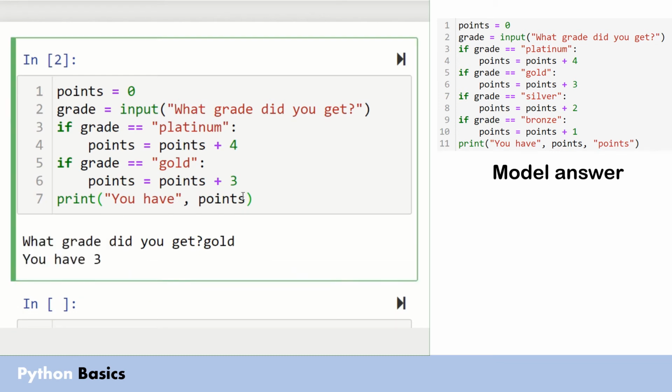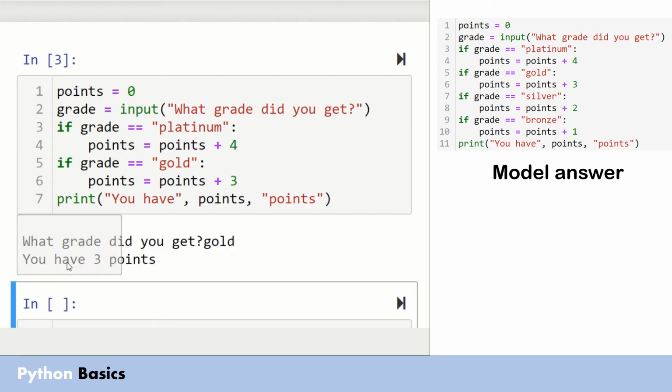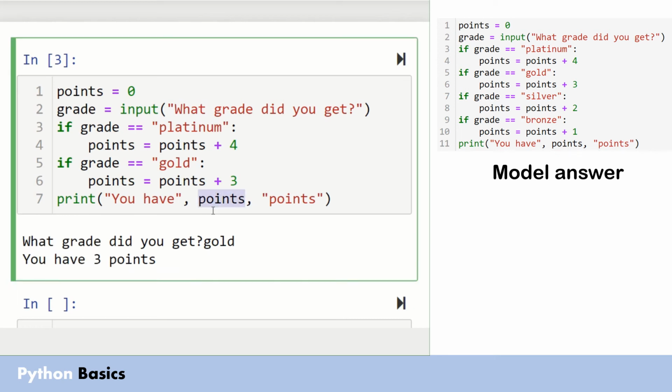Now to make this a bit more user friendly, I might put in points as a string. Now notice that I've got a variable called points, and I've got a string called points, or a string with the text points inside it. So when I run this, we'll see the difference. I'll type in gold again. You can see it's now outputting it in a much nicer way. So there's a big difference between not having quotation marks, which Python will interpret as a variable, to having quotation marks where Python will refer to it as a string.